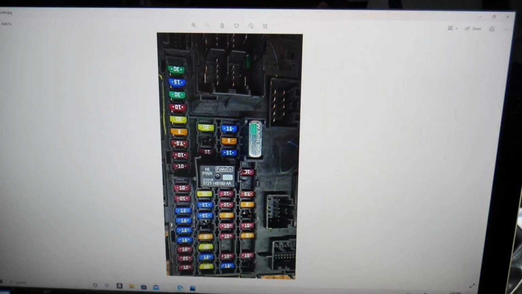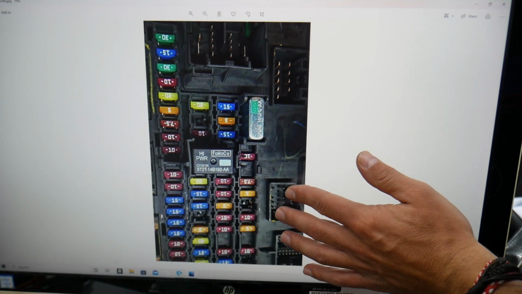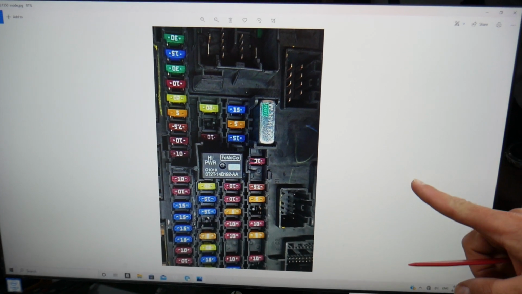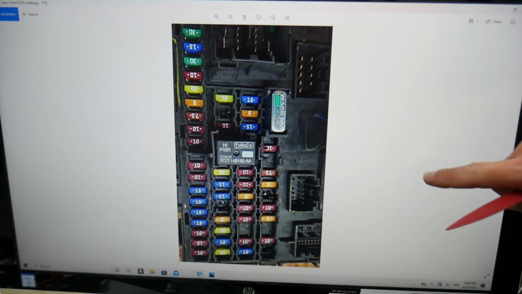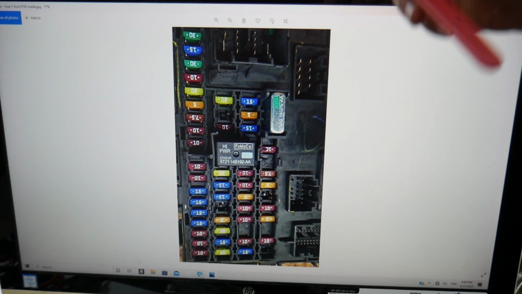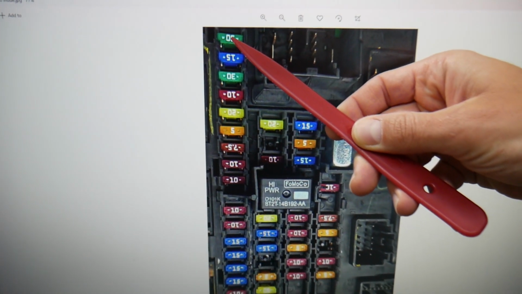Let's open that angle here because it's a little bit more visible. Here, okay, what we need to do specifically. Now the first one that you need to check is fuse number 1. We're talking about a 30 amp fuse.